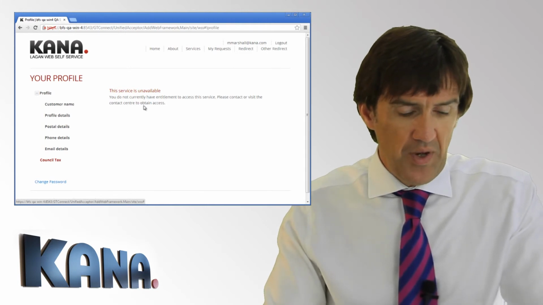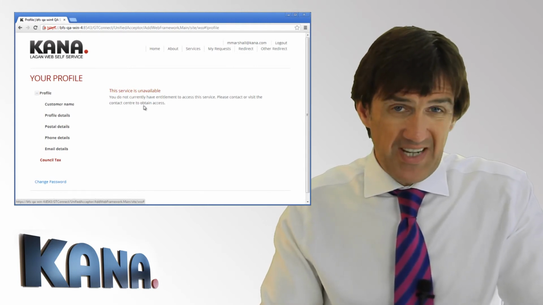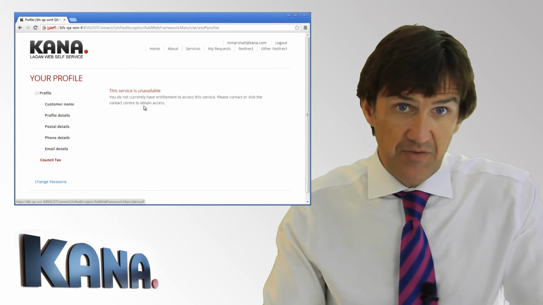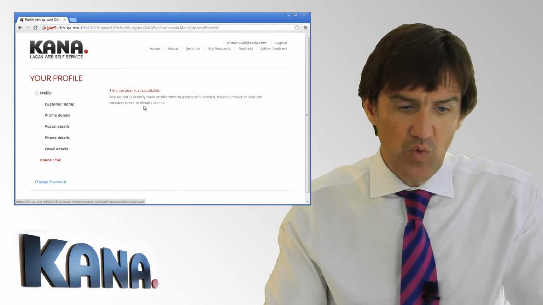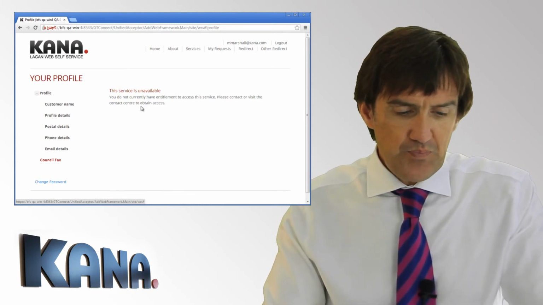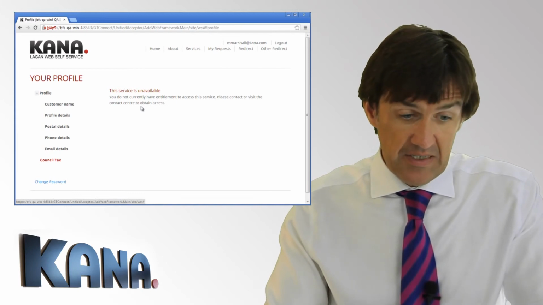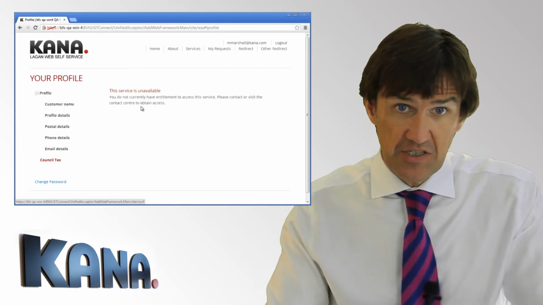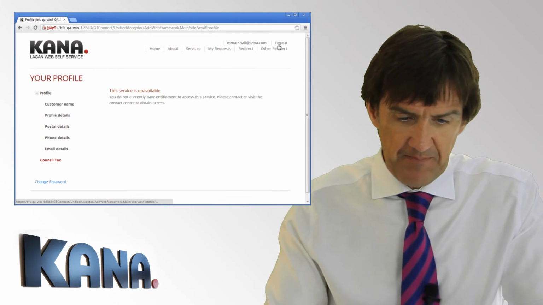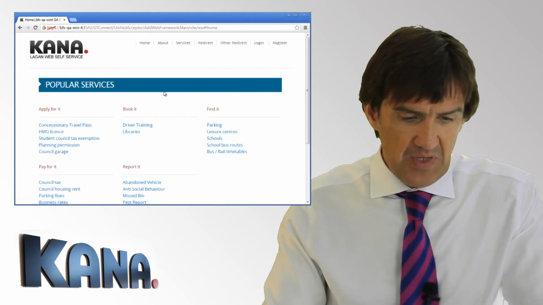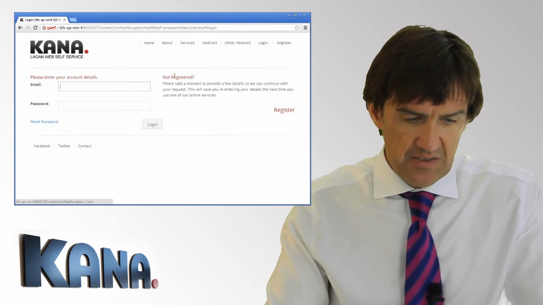You can deploy this in different ways. We've decided that we want to advertise the services that are available to everybody to encourage them to do more. And you can read more about ideas like this in my Barriers to Channel Shift white paper that you can download from the website. Let's log out, and now let's log in as David Moody.